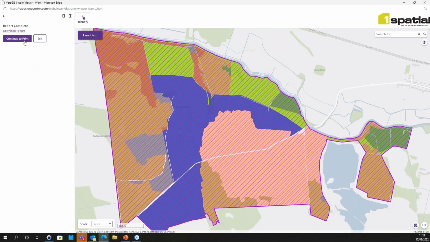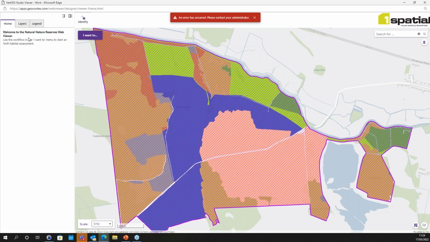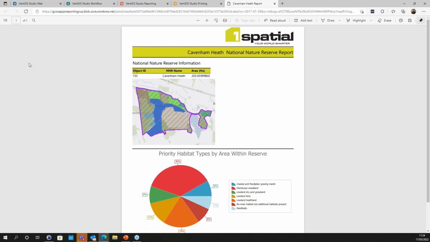So if we go back to our web viewer here, we can continue with the rest of the workflow. We've done our report, so now I'd like a print to marry with that. So I'll click yes, continue to print, and yes, I would like to generate a print. And we've got an error there. That's probably my poor internet connection. I'm going to restart the workflow there and try that again. So apologies for that.